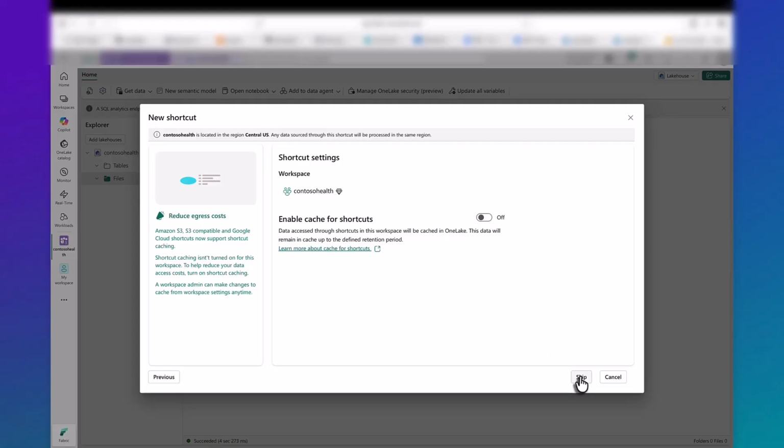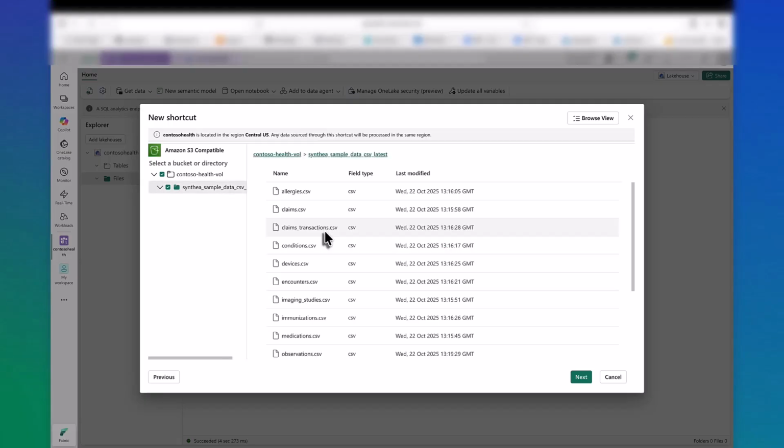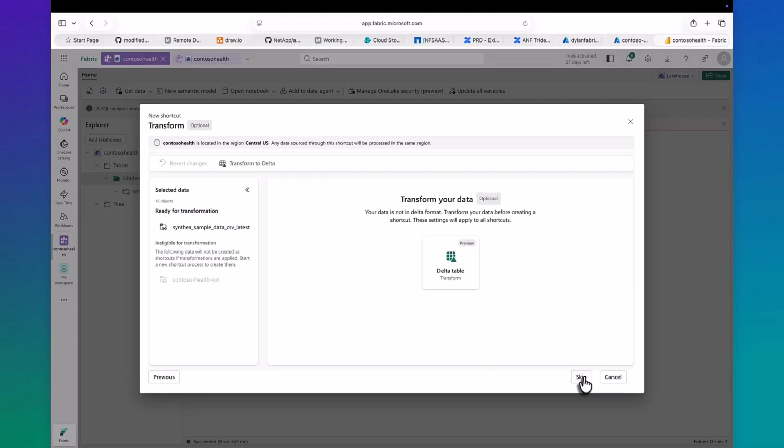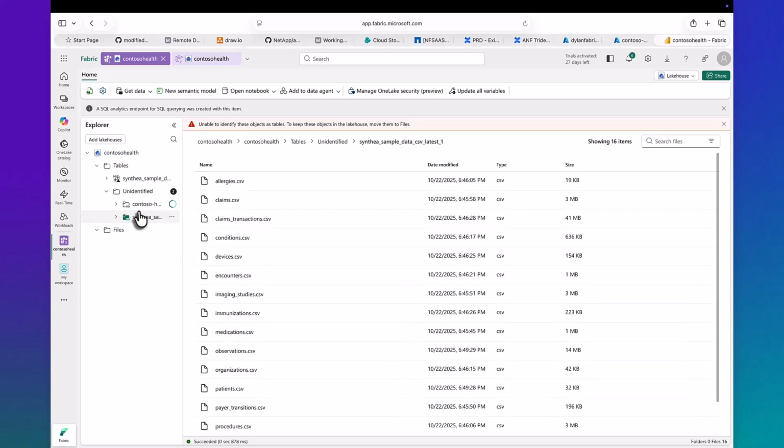Once connected, OneLake will display the objects stored in your Azure NetApp Files bucket, now accessible as part of your lakehouse. We'll skip data transformation for this example and go straight to creating the shortcut. With the shortcut created, the data from Azure NetApp Files is now fully available inside OneLake.